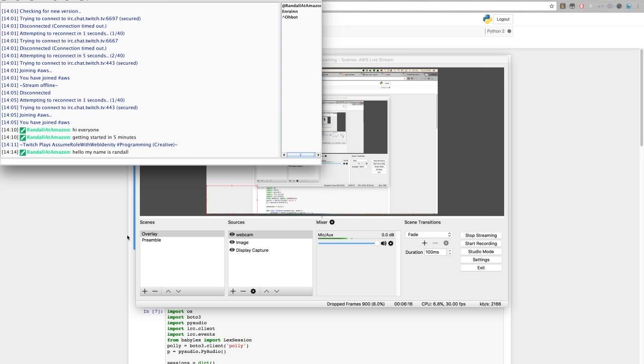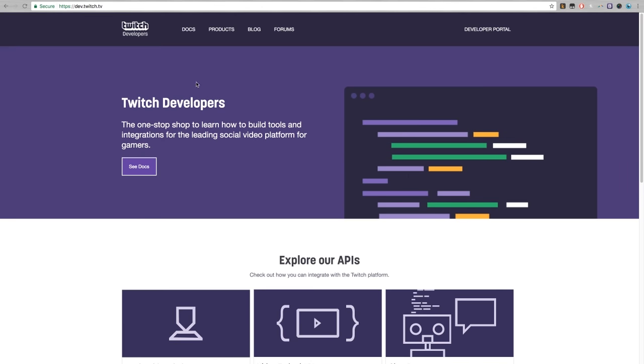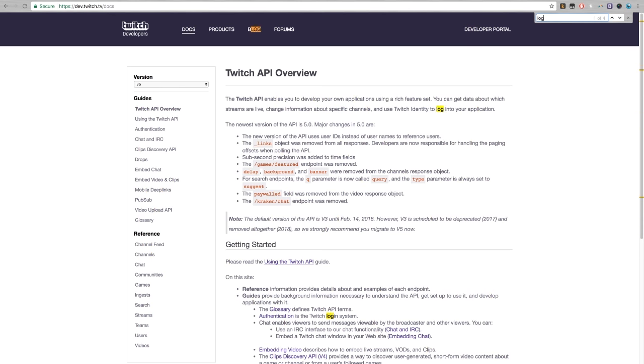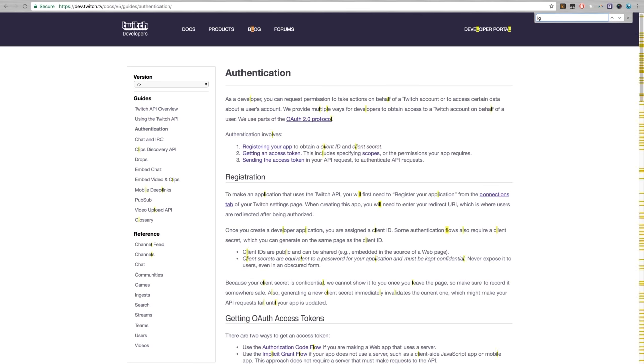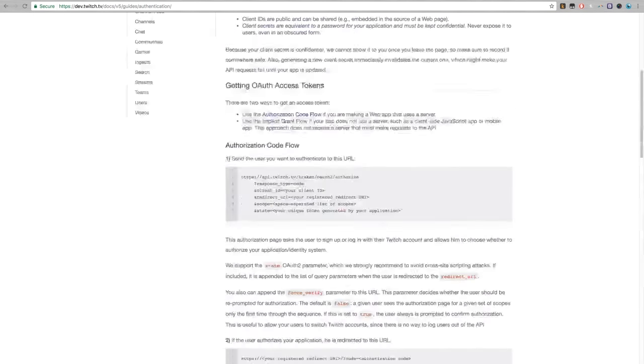So we have the Twitch chat poly thing working. If you guys remember, we built that in a previous stream. What we want to build today is the ability to log into the AWS console using your Twitch credentials. So I'm sure you guys have seen the login with Twitch before.